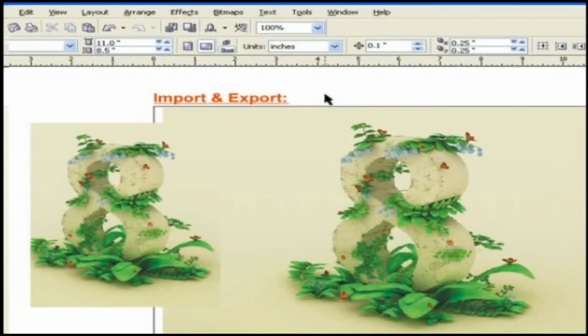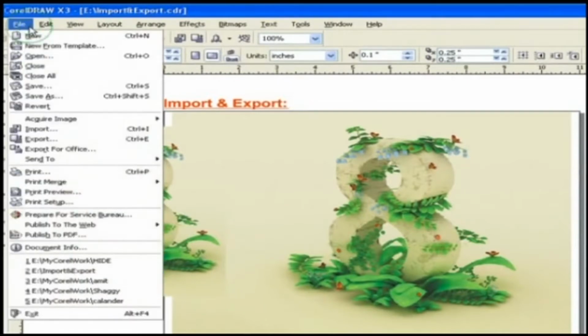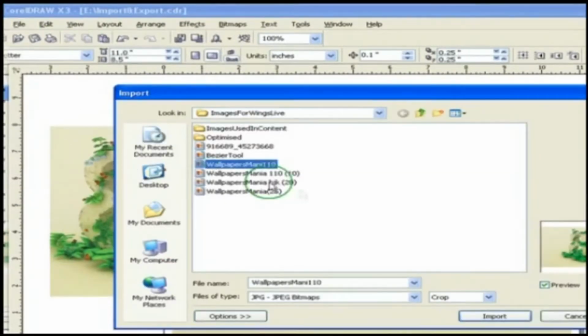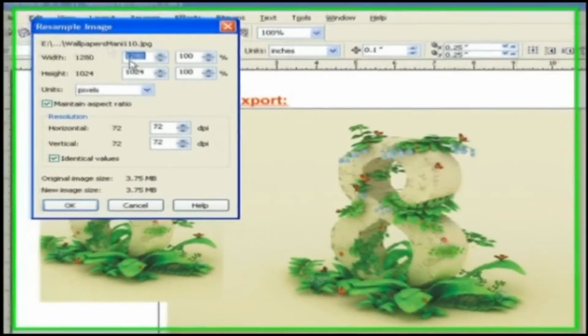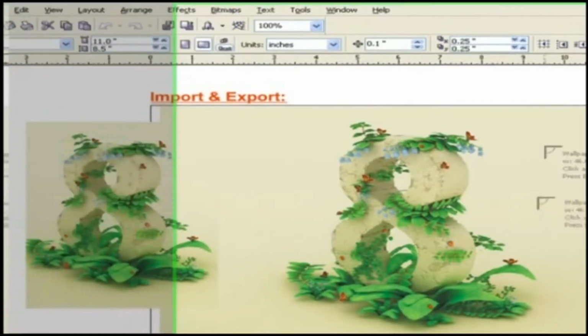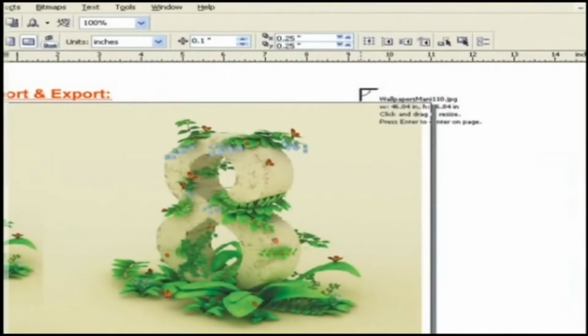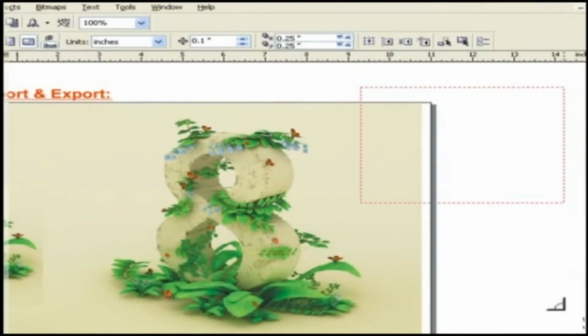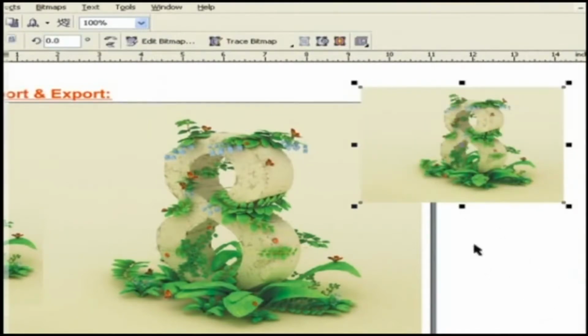The next option is Resample. Again, go to the File menu and choose Import. From the Import window, choose Resample option and click Import. This is the Resample image window where you can adjust width and height. You can also change measurement unit, resolution, both horizontal and vertical. Click OK. Now you will see a pointer over your document where you want to place the picture. Drag the picture over the document by holding the left button of the mouse.